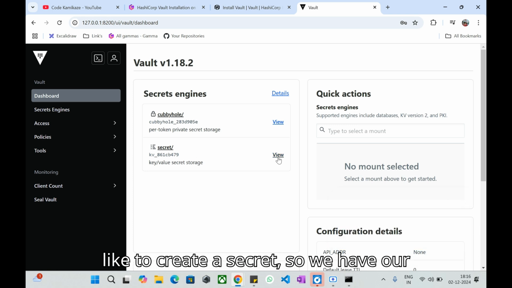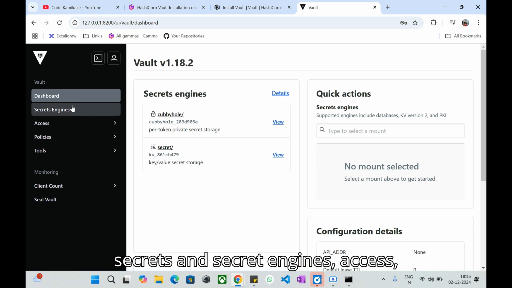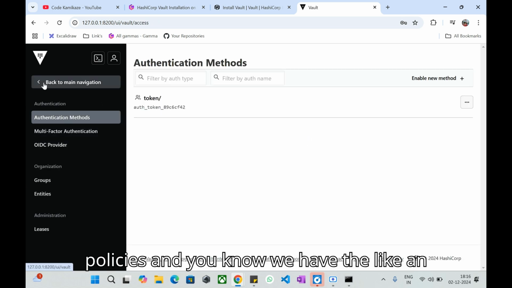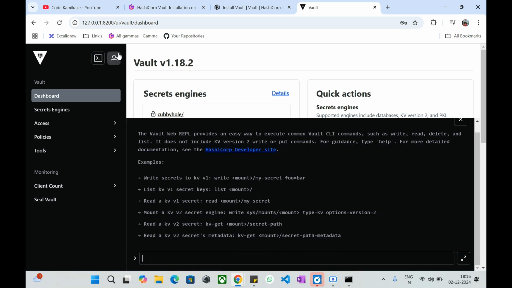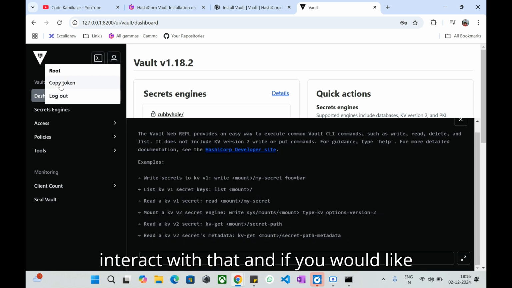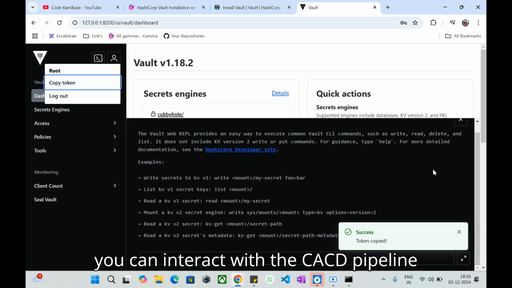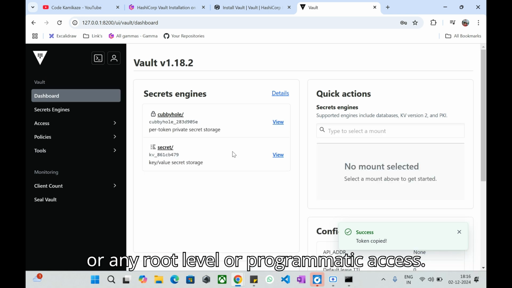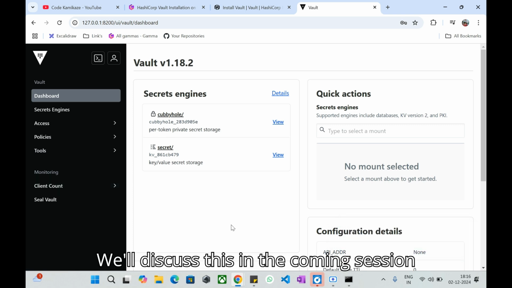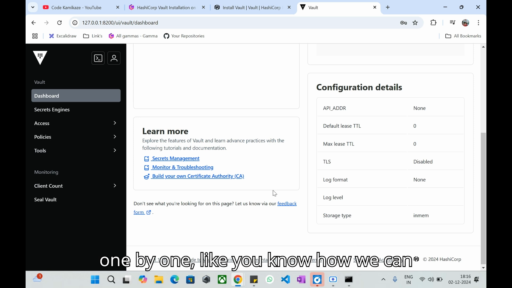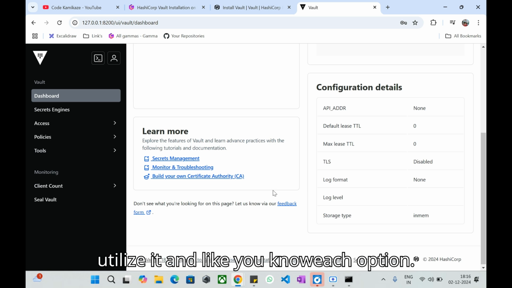Now if we would like to create a secret, they have secrets and secret engines, access policies, and we have the UI. We have the CMD you can interact with, and if you would like to copy the token, you can copy it. You can interact with a CI/CD pipeline or any root level or programmatic access. So we have a bunch of options here. We'll discuss this in the coming sessions one by one, how we can utilize each option.